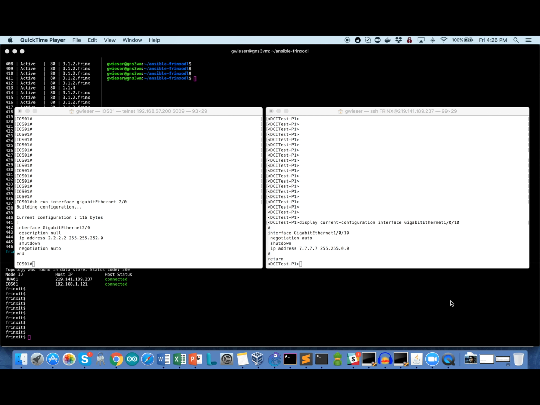Hi everybody. Here we have two routers. One is an iOS device running locally here on my machine, a virtual device, and the other one is a Huawei device, a physical device running in a lab, and we are connected to it. We are looking at these two interfaces. They have both IP addresses, as you can see here, and also the Huawei device has an IP address.